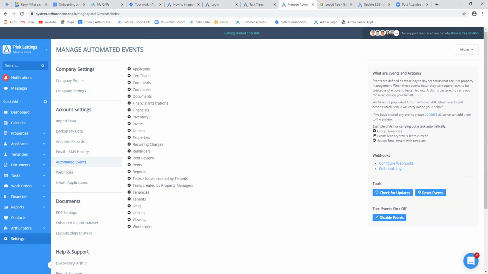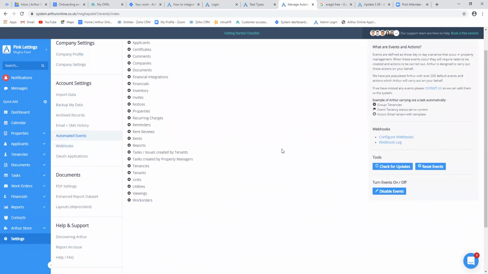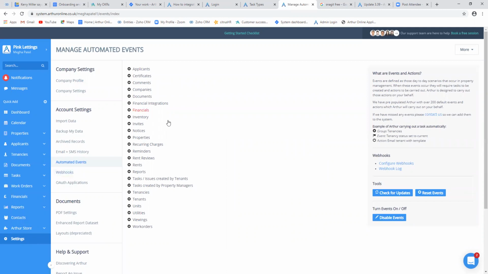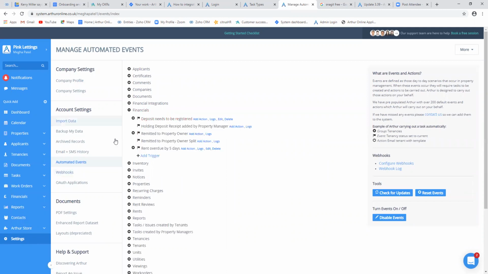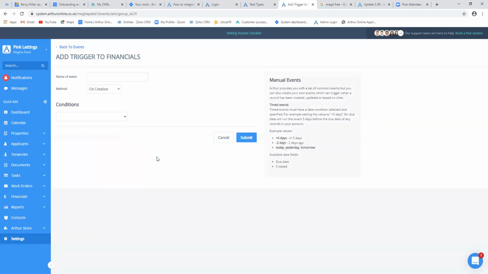And if we wanted to include these three variables, so it's overdue, outstanding, and registered deposits, which can be automated and a statement can be enabled. So if we go to financials, here you can add a trigger, and adding a trigger means creating a new event. So let's create an overdue rent email.